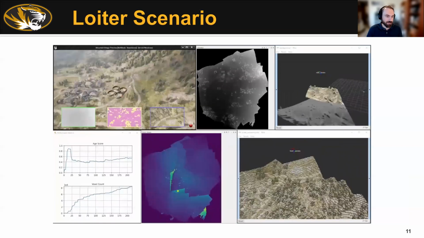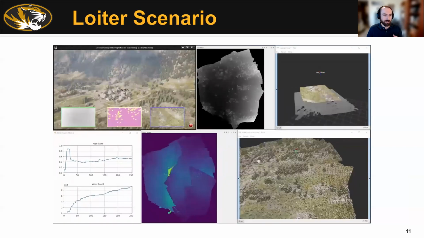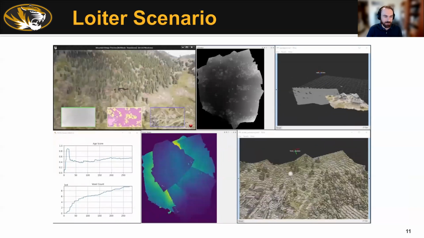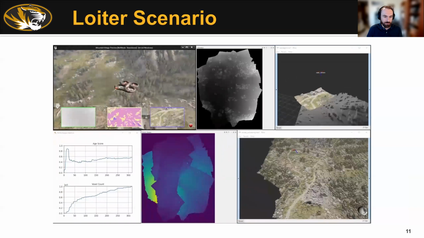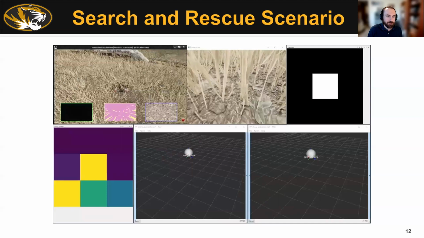And as it goes, you can see it's keeping track of the voxel age. So even though it explores places, it's not getting too far away because things get out of date. So it has to go back and explore them again. And so this is just one behavior that we can look at as a way to understand how this architecture can be used to operate.